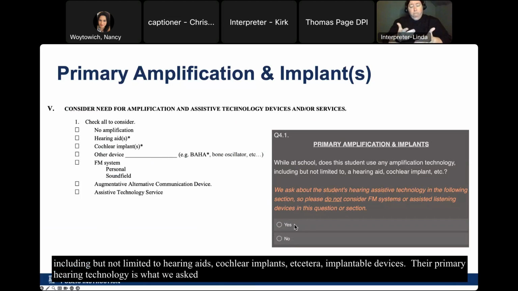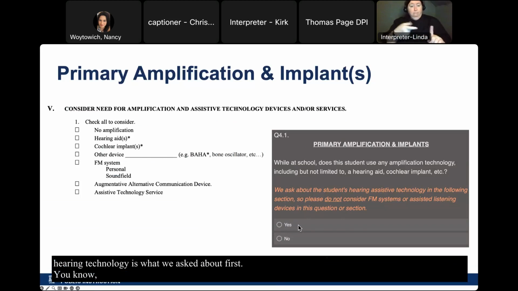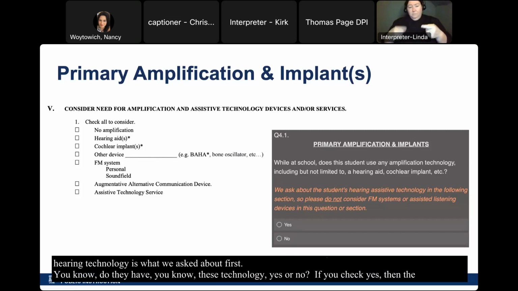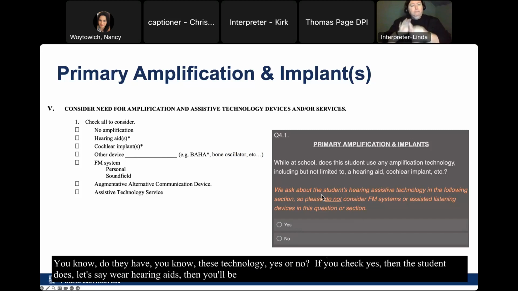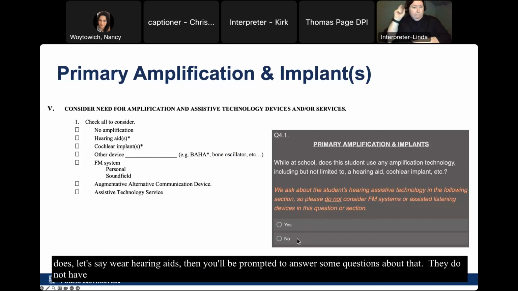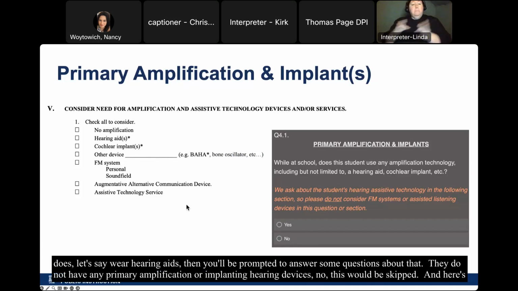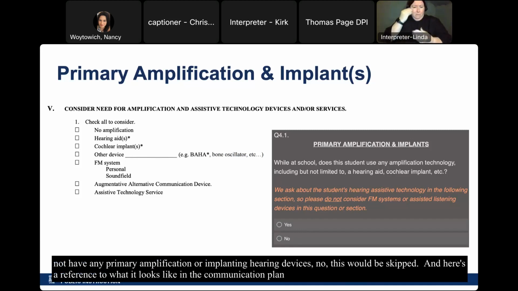Do they have this technology, yes or no? If you check yes and the student does, let's say, wear hearing aids, then you'll be prompted to answer some questions about that. If they do not have any primary amplification or implantable devices, no, this section would be skipped, okay? And here's just a reference to what it looked like in the communication plan worksheet. So all that information should be available to you if you don't know it offhand.